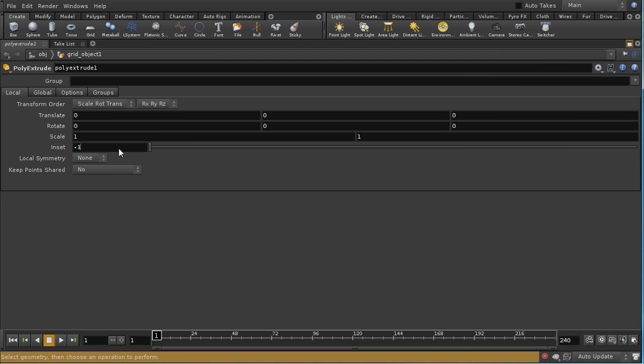And the expression I'm going to use is 0.1, because I know that the bounding box is 10 by 10 by 10, times max.